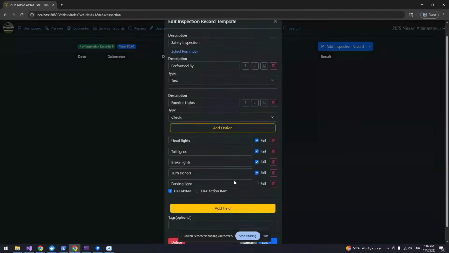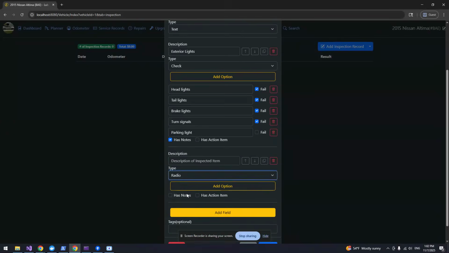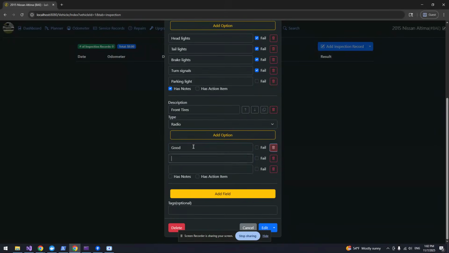Now let's move on to the last type of field, which is a radio field. A radio field is a field that allows the user to select one and only one option. An example of it would be front tires, and your options will be good, fair, and bad. Now, with a radio field, the way that it fails is that if you mark an option as a failing criteria, then it will fail the field if the failing criteria is selected, right?